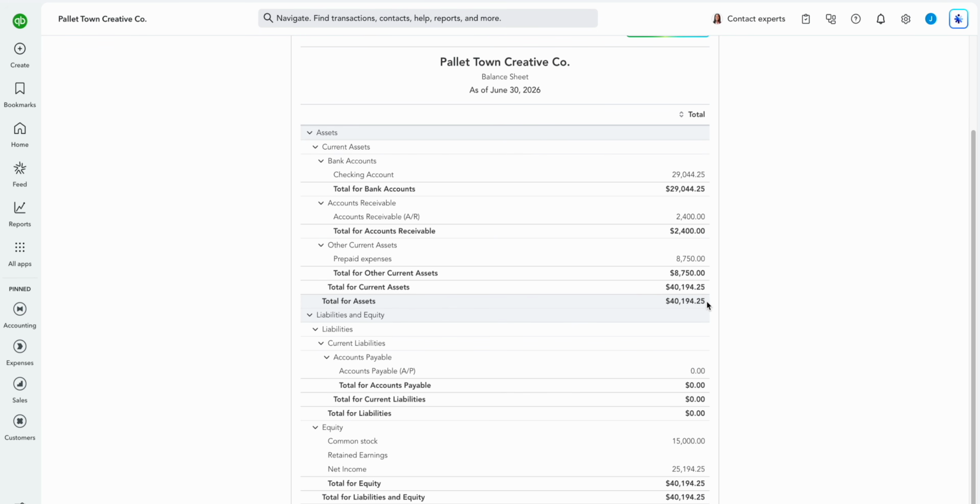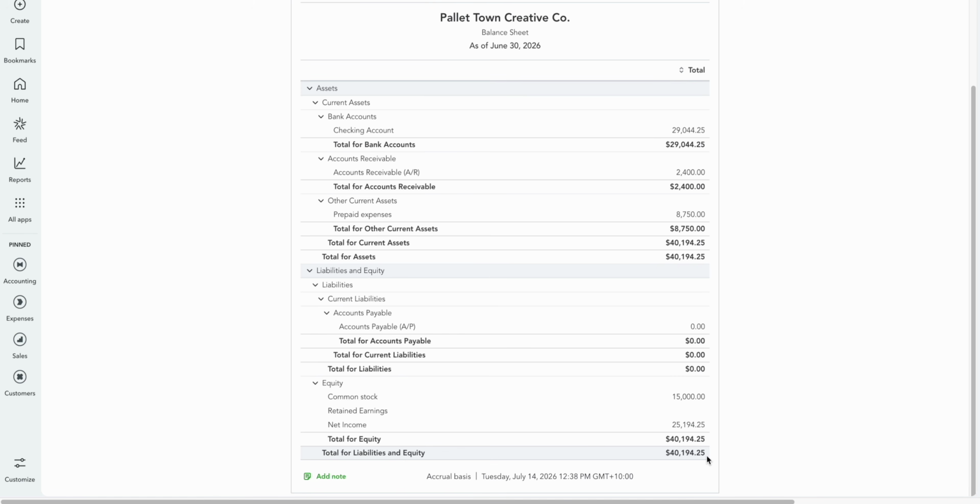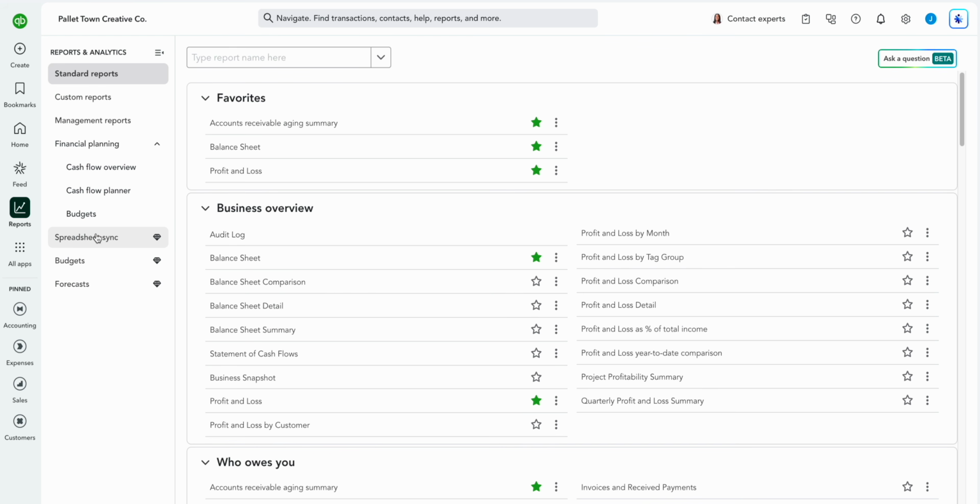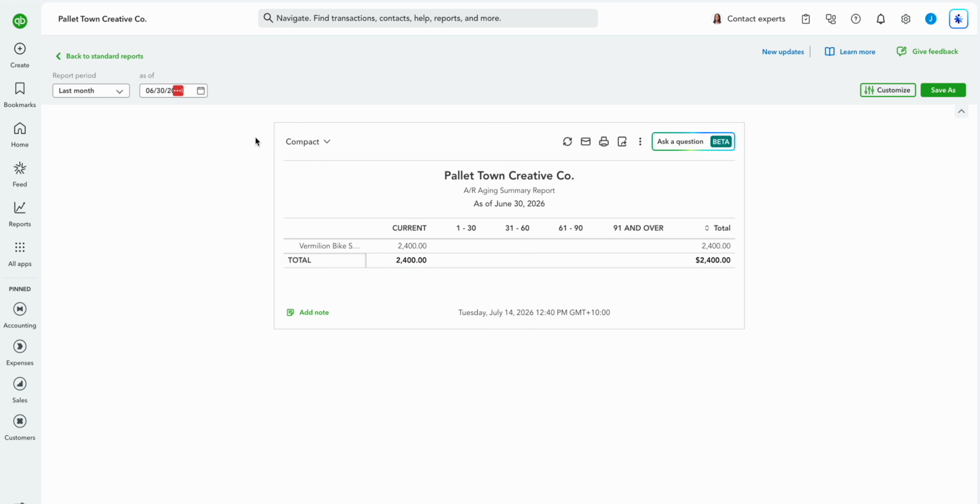Total assets of $40,194.25, which agrees exactly with total liabilities and equity. So the balance sheet is in balance. QuickBooks also includes more specific reports. The accounts receivable aging summary, for example, shows which customers owe you money and how long those balances have been outstanding. Here, Vermilion Bike Store owes us $2,400 and it's still current, not overdue.